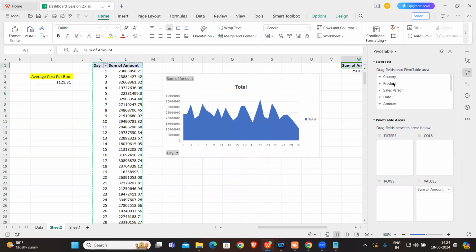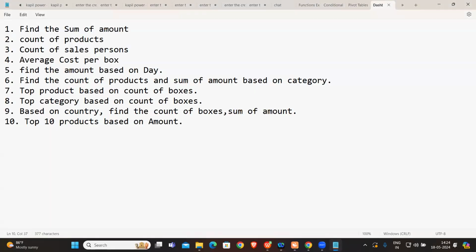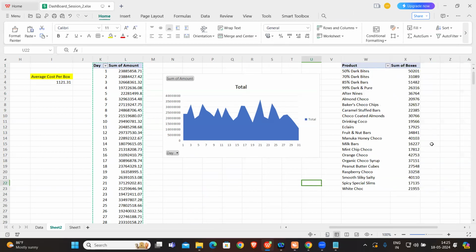Based on product, sum of amount, based on product, count of boxes. So this we need to remove. Where is boxes? We need to bring it here. Correct? So this is the data we are having currently.